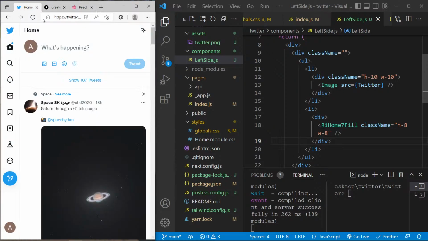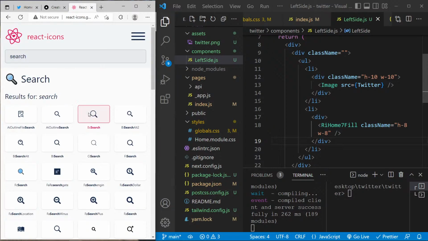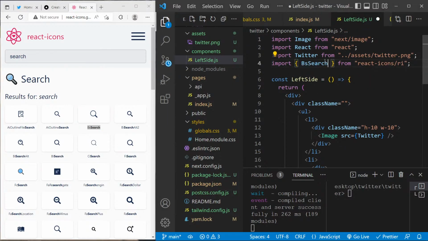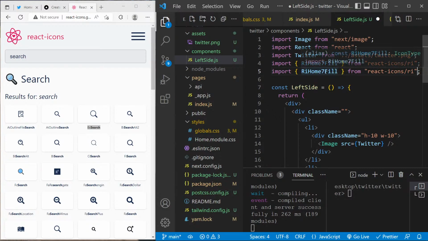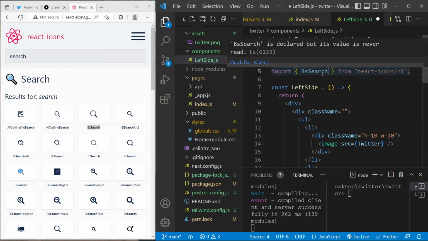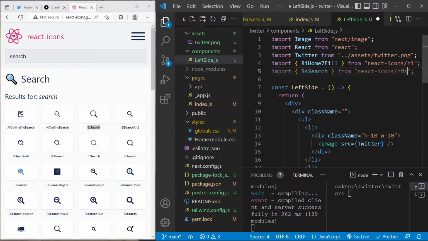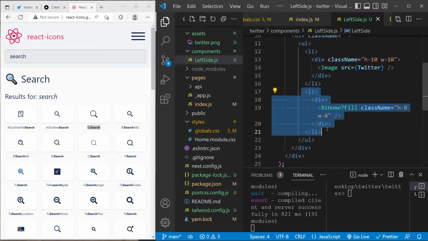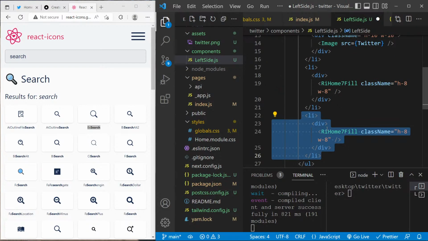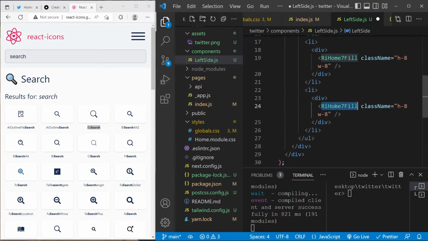So the search icon, let's check. I'm gonna pick something similar to this one. So let's see, this should do. So BS search. Okay, I'm gonna copy this, and here I'm gonna paste. Oops, I'm gonna duplicate this and I'm gonna say BS search and slash BS. Save this, and let's duplicate this list. I'm gonna paste this here. BS search.